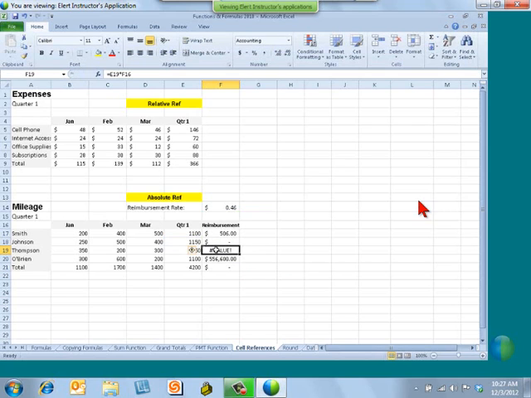Here's an actual error message. Excel doesn't even know what we're trying to do with this formula, so I'll double click it, and it's E19, which is the correct number, times the word reimbursement. You can't multiply numbers by text, so of course Excel doesn't get that. Here's a gigantic number. If we double click, I think you can see what's happening here. E20 is the correct quarter one number, but F17 is definitely not the correct reimbursement rate.